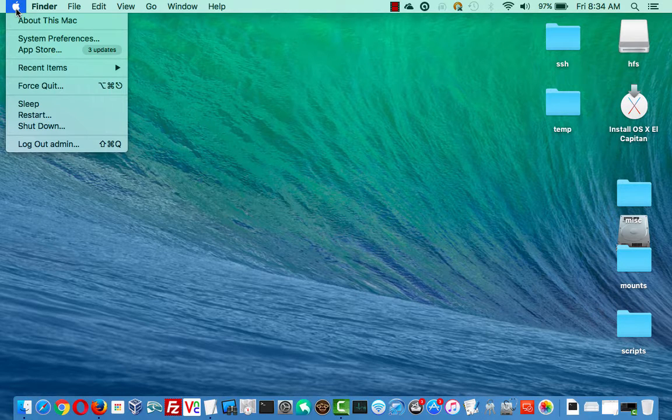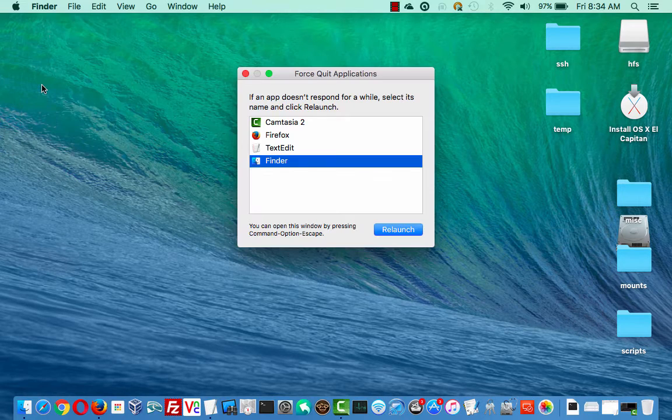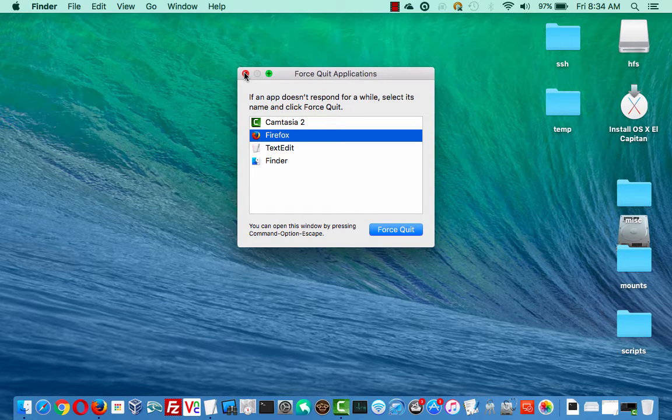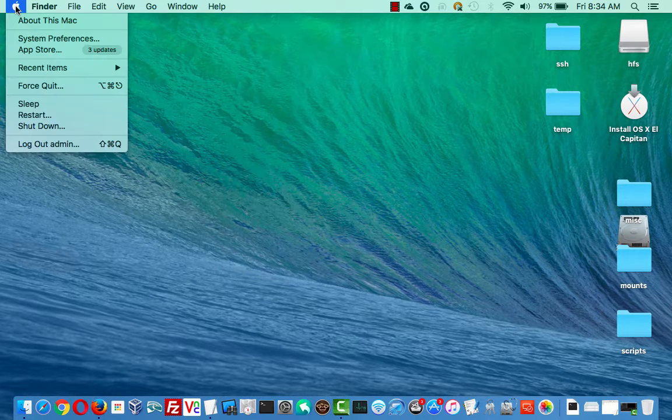From here, another important thing is the Force Quit option. So let's say your computer either won't restart altogether, or you can't get a program to quit. I can go to Force Quit, and it gives me all the programs that are open, and I can click any one of those and say Force Quit. From the Apple menu, I can also restart the computer, shut it down, or log off.